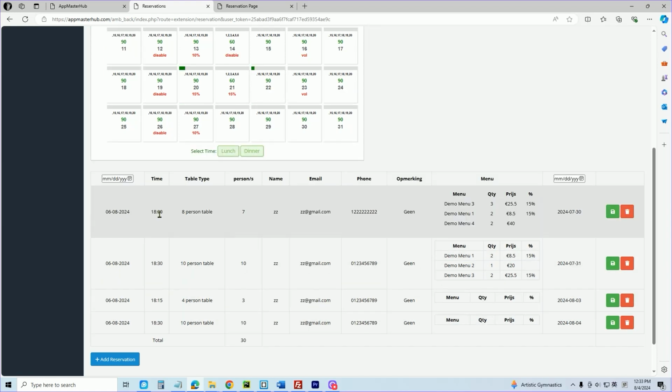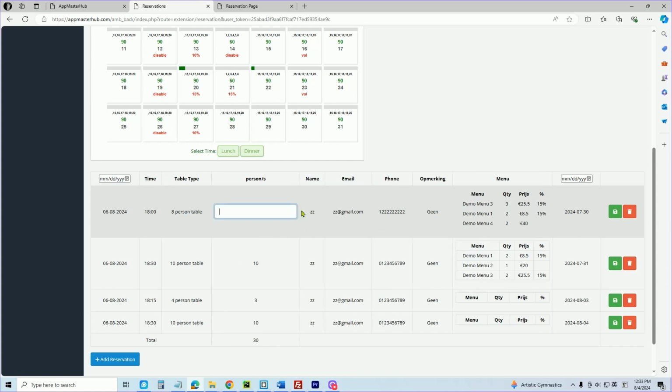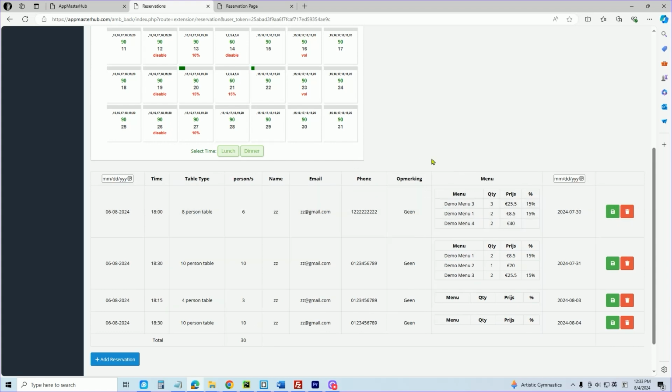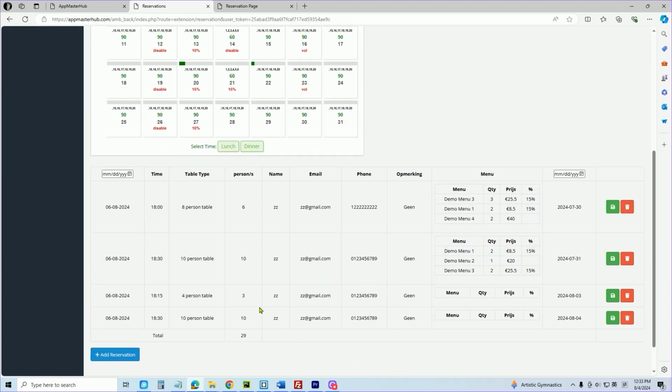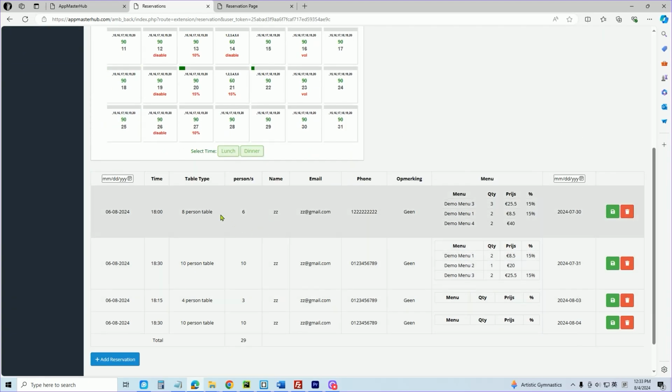The first 8 fields can be directly edited. After making changes, click the Save button to save the updated information. I will change 7 to 6 and then click Save. The page will automatically refresh, and you will see that the number has been updated to 6.